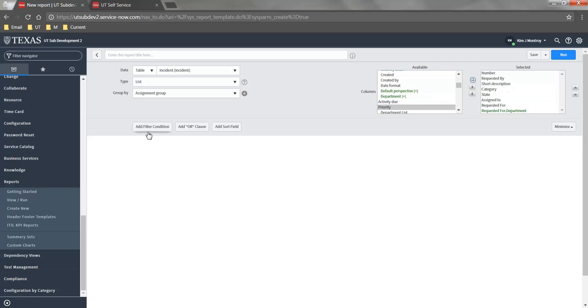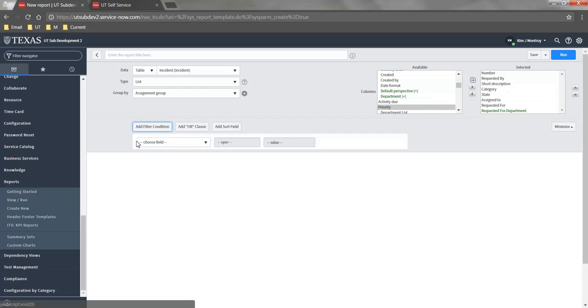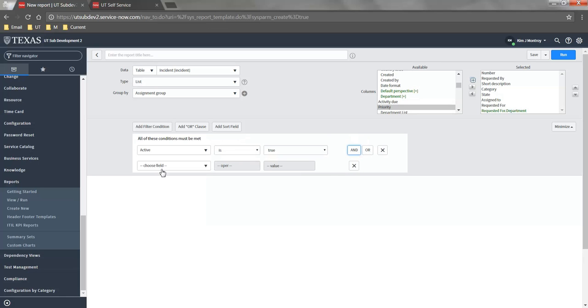I'm going to use Add Filter Conditions to start filtering my specific report. In this case, let's say I want to see active tickets that are assigned to my assignment group. I'm going to select Active is True, which will show me all tickets that are not in a closed state. I'm going to add an AND condition and select Assignment Group.